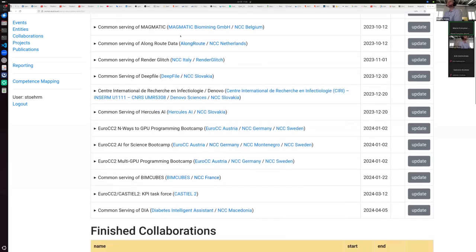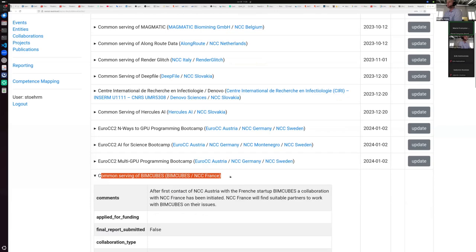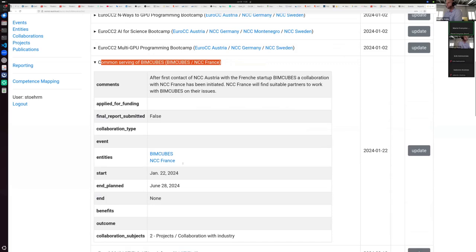For example, this is an old development instance we are looking at. So, for example, with NCC France, we've looked into supporting a company from there, and this is how we keep track of that.